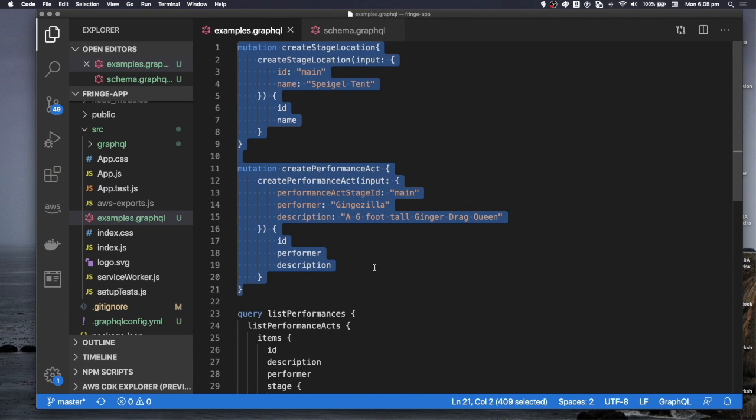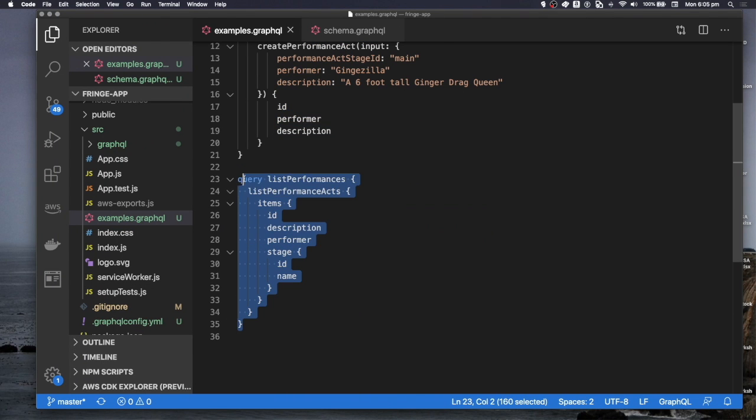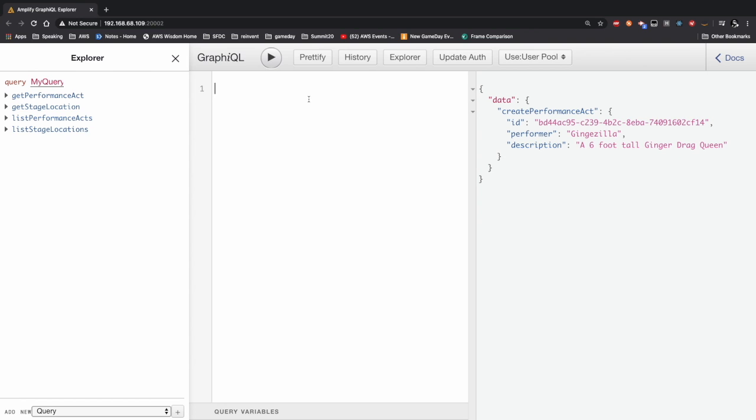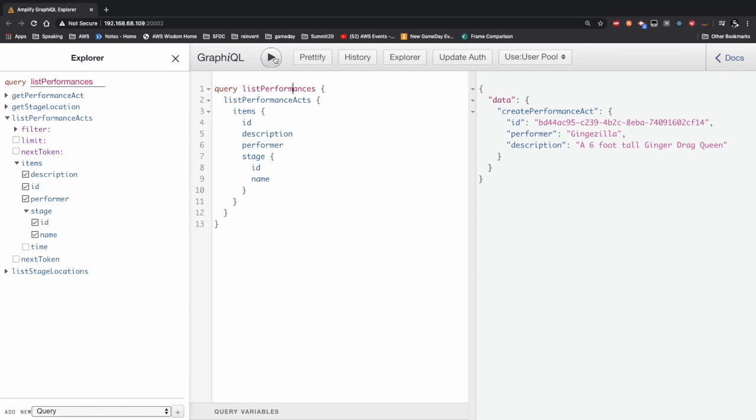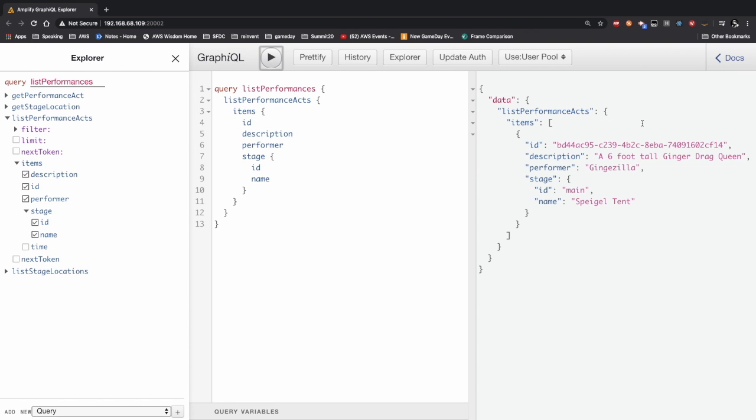Next, I'm going to test my relationships with the query. So here I've got my list of performances query. So I've created that. I'm going to post that into the local mocker and execute that. So here I can see that I've got my performance, but also I've got my relationship into my stage. So that's really good. I've got that modeled correctly.